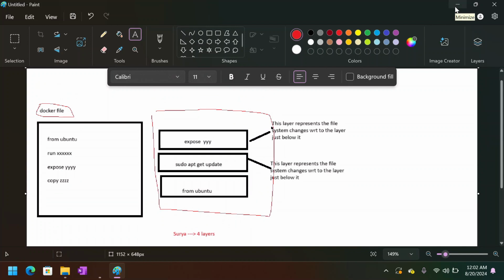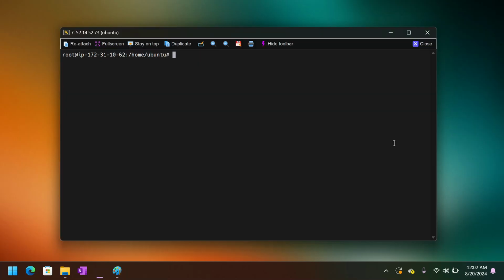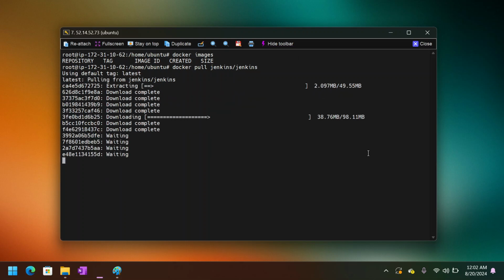Now let's get to the main part, the Docker commands. Let's get started. I will minimize this one. Let's see if I have any images here or not. Docker images. This is the same EC2 instance which I was using. I have no images, so I will just pull an image. Docker pull jenkins/jenkins. See, it is getting pulled.